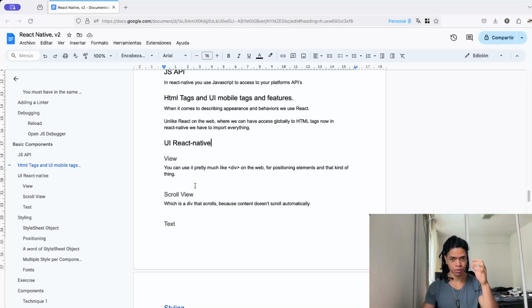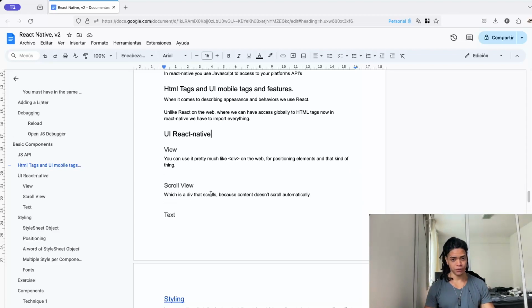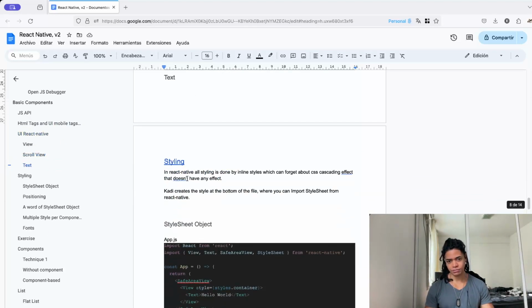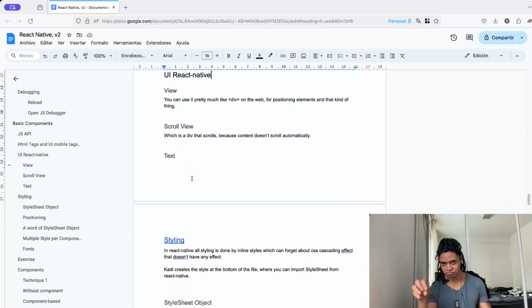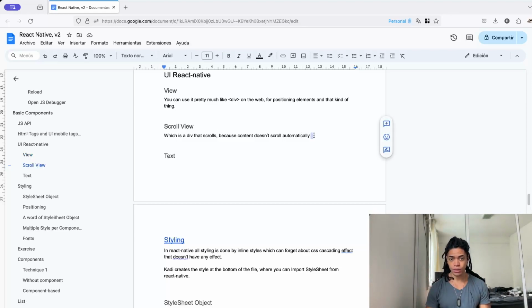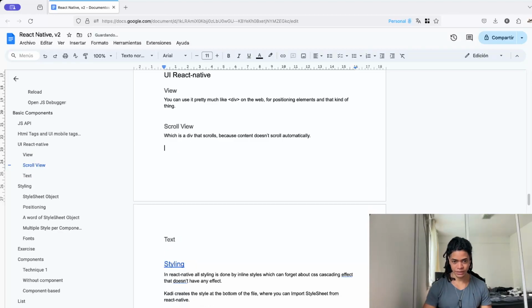The basic components here for describing appearance: view, scroll view, and text styling are just a couple of basic components that we can use. View is pretty self-descriptive. You can think of view as a div. Scroll view is where you can have something scrollable. As you can see, they have their particular modules that they expose from React Native. We also have the text.